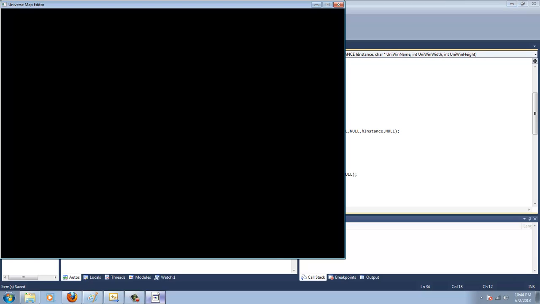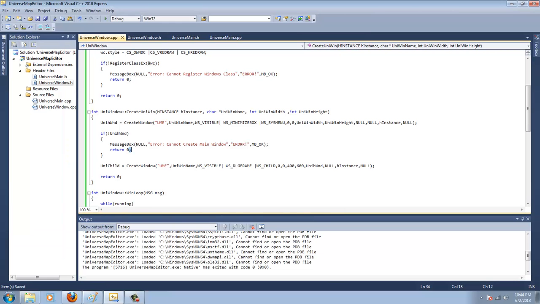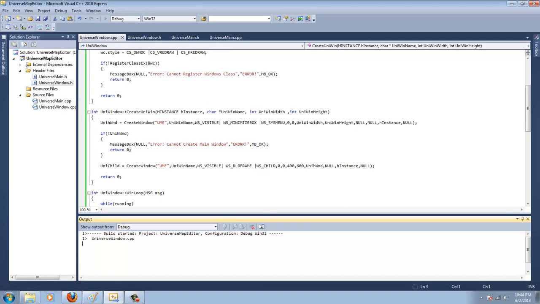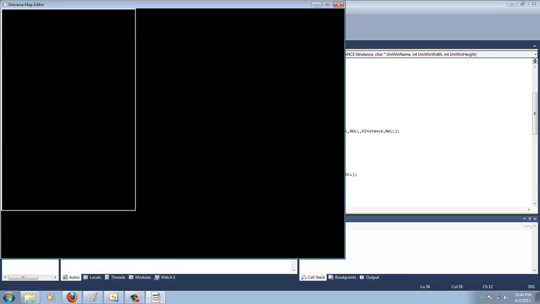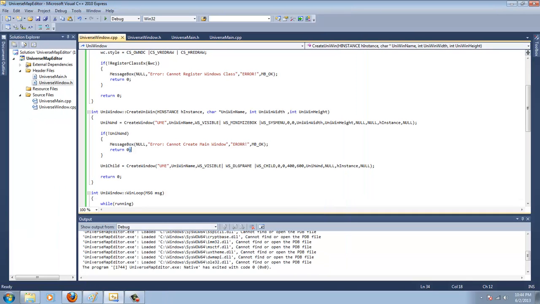Oops, sorry, running, my bad. Save, run. So now there should be 400 by 600, there you go, right there. That's not going to be the actual height and width.